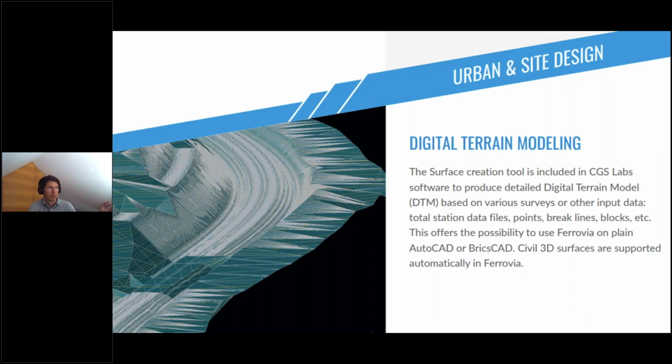We support native Civil surface, so you can have a Civil surface and we can project Ferrovia alignments to those surfaces directly. The same with BricsCAD. If you have BricsCAD and a surface created with the BricsCAD commands, we support it, we project directly, we don't convert it. But Ferrovia also provides its own digital terrain modeling tool, which also works on AutoCAD.